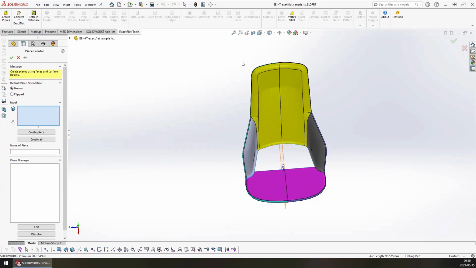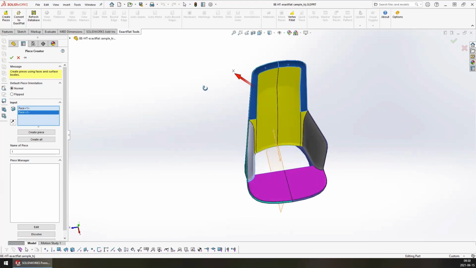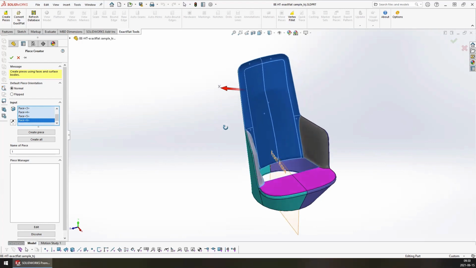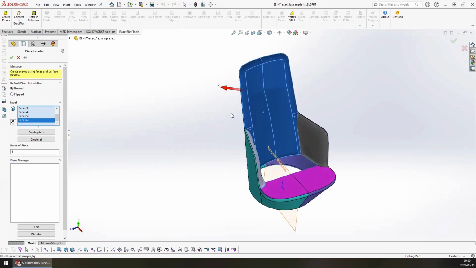So with the piece creator, we can simply start selecting faces here, and this will allow us to effectively knit these together. Internally, we're just using the SolidWorks knit surface feature to knit all of these faces together.